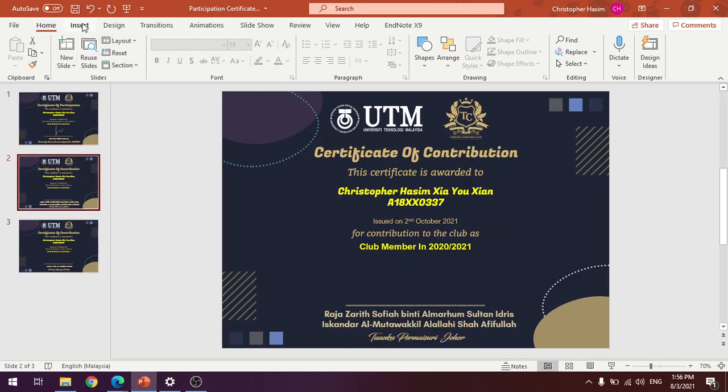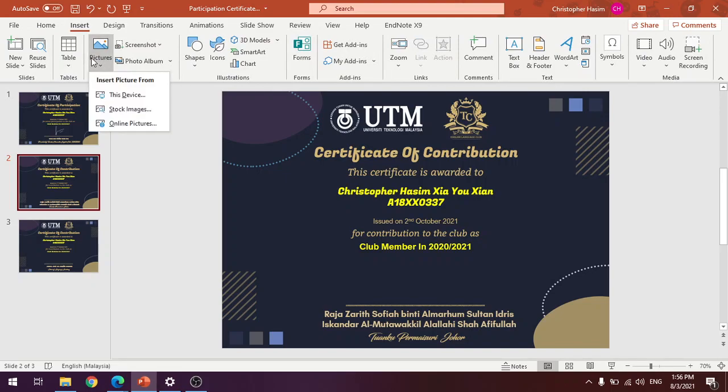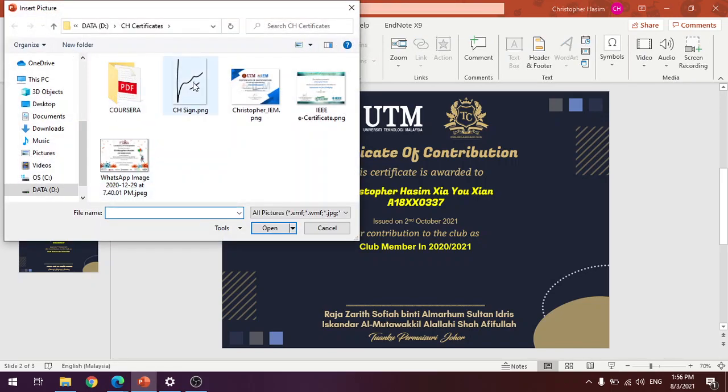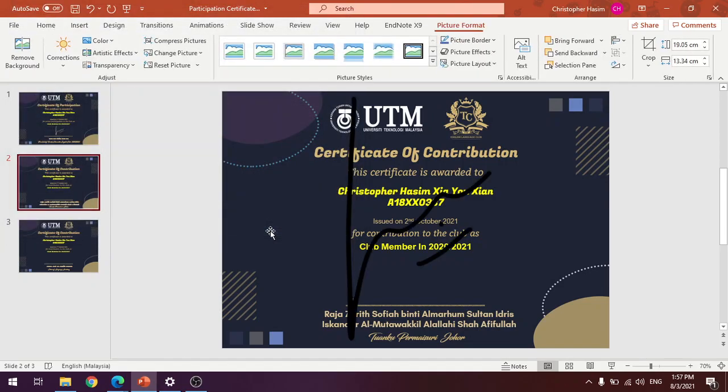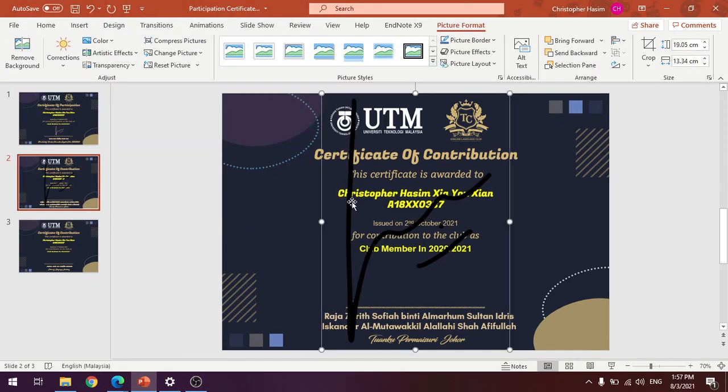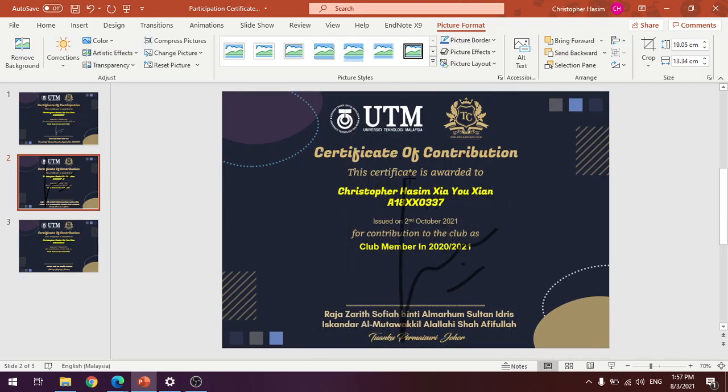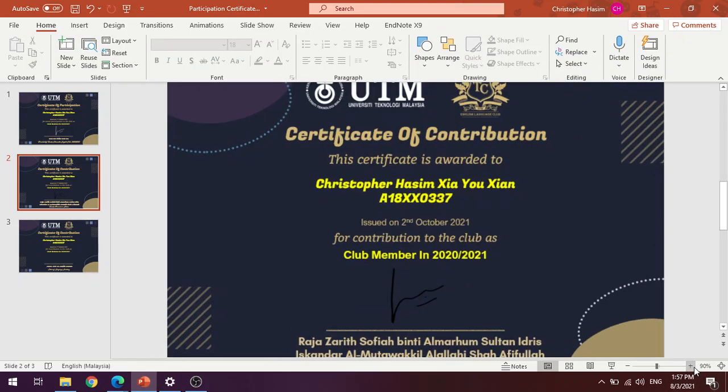First, you go to Insert, Picture, This Device, and look for the document where you have put the signature and insert it. Then click the signature you have inserted and adjust it according to your preference. Okay, and all right, let me zoom it for you first.